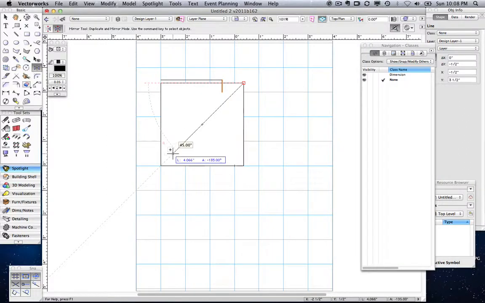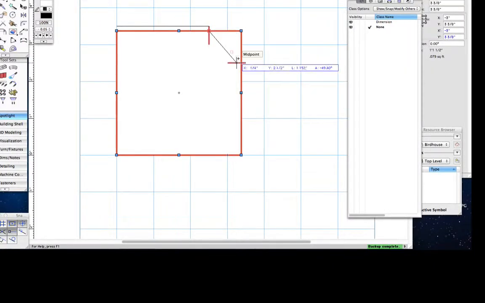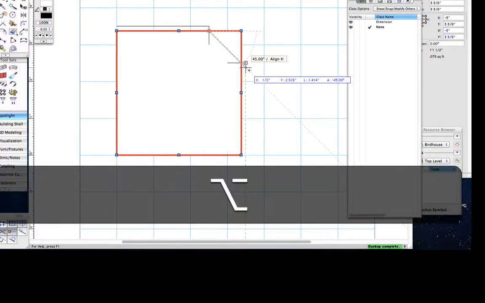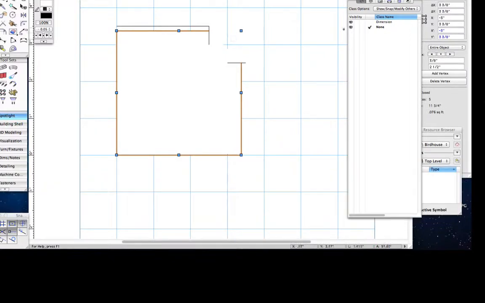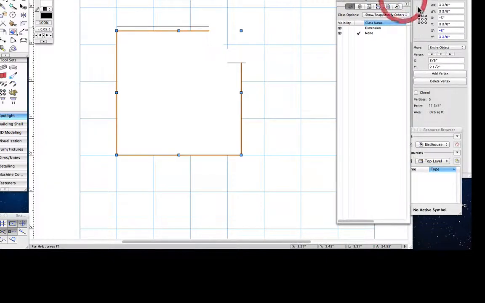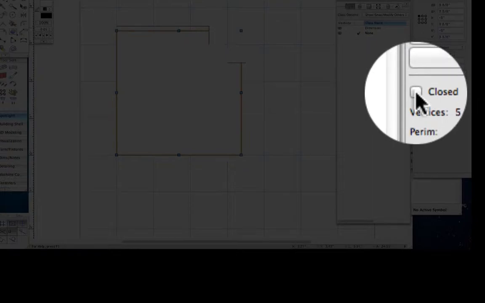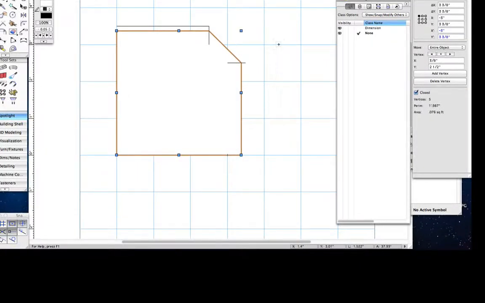Use a mirror tool. There we go, now I have one on both sides. And I can use my slice tool. Line this way, 45 degrees. Hold down my Alt key so I only delete from the box. There we go, it's missing the side. I'm going to go over here to my Object Info palette and close it. So now I have my shape.